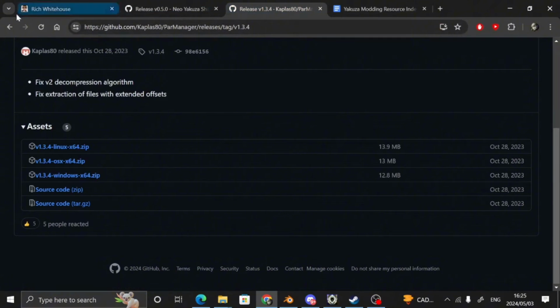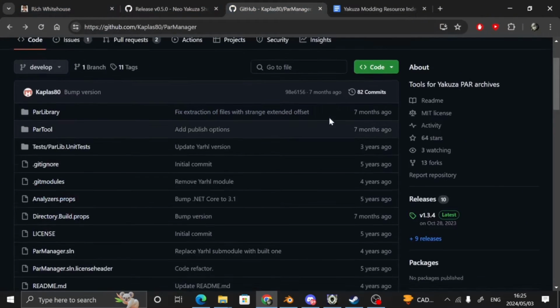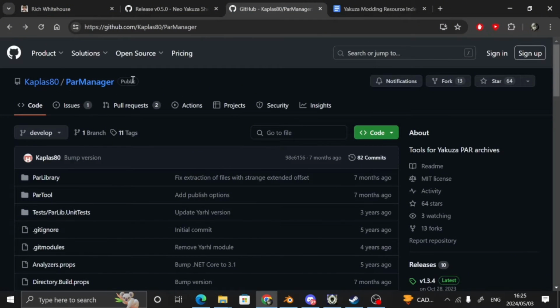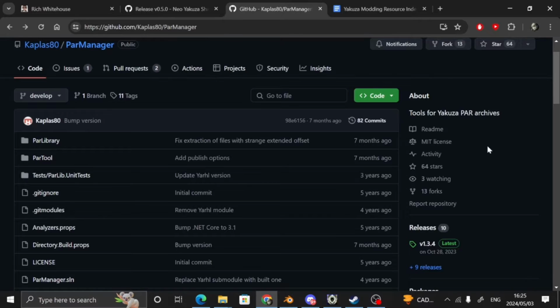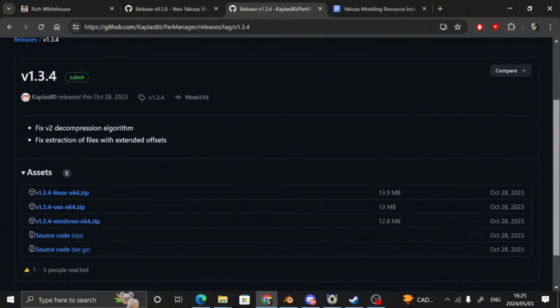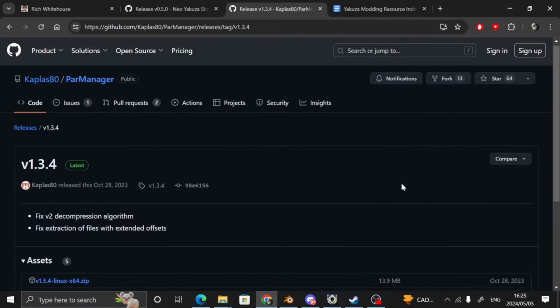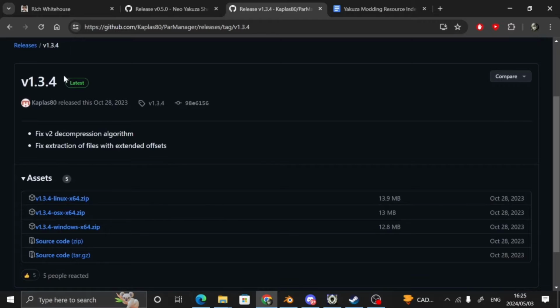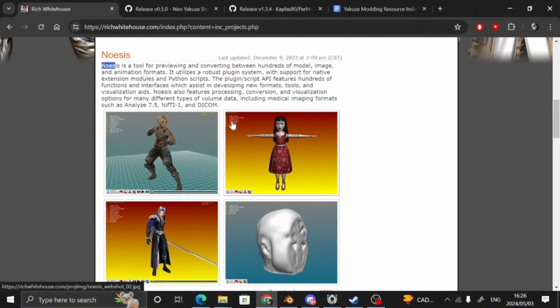Now for the next thing you will need is the par manager. This is how you get your models, and I'll show you just how to use these in a second. Once again, you'll need releases. You go to 1.34. If you can't really do that, I mean you could, but there's no reason for it. So you go here and you get the version you want. I'm gonna assume most of you are using Windows, so yeah, download the Windows version if you have Windows, of course.